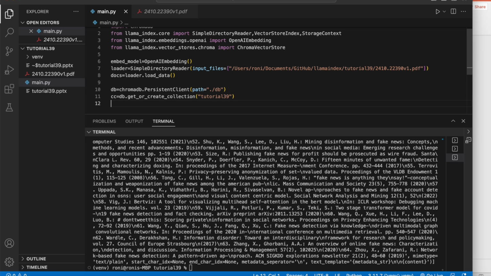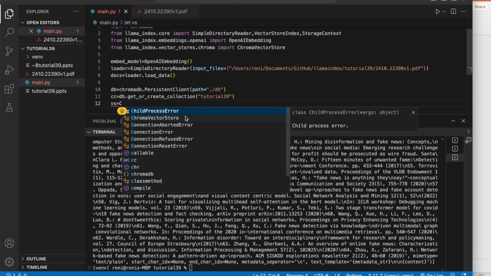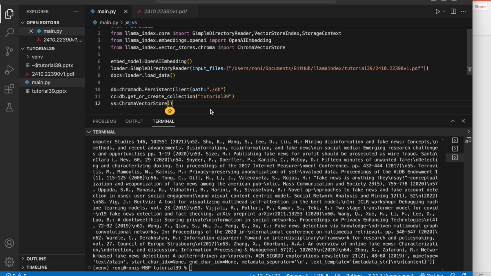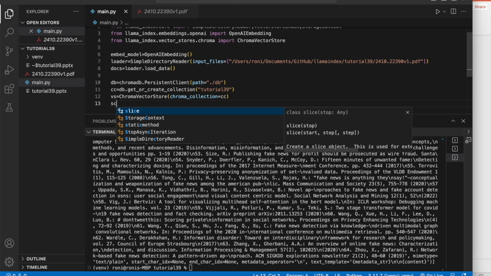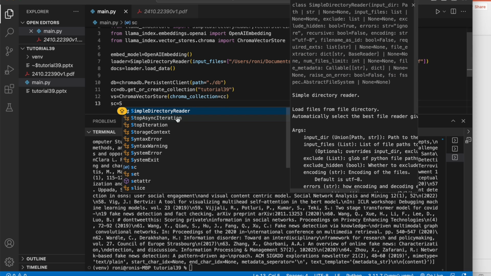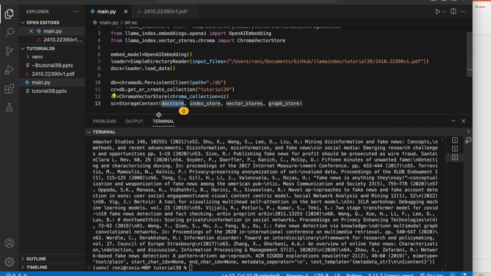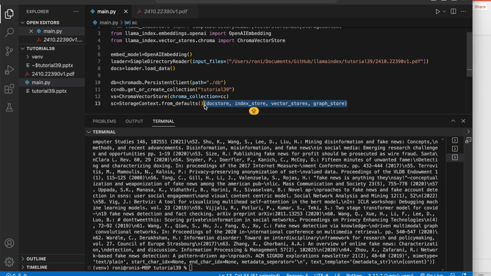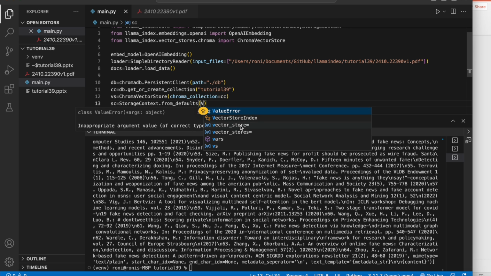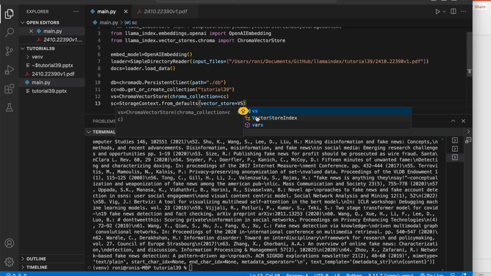Now the vector store. So vs, the store, will be chroma vector store, and there we have to mention the chroma collection. Chroma collection is cc, right? Now we're going to have a storage context. So sc will be storage context dot from default, and there I'll mention the vector store name. So vector store will be vs, right?